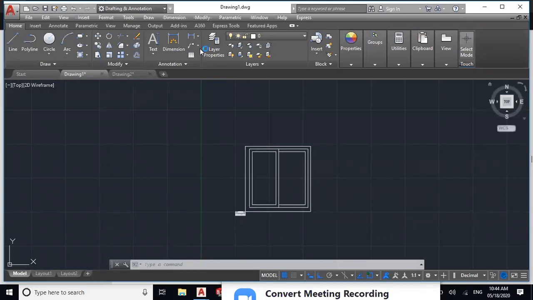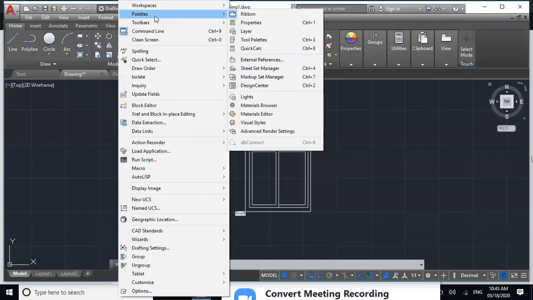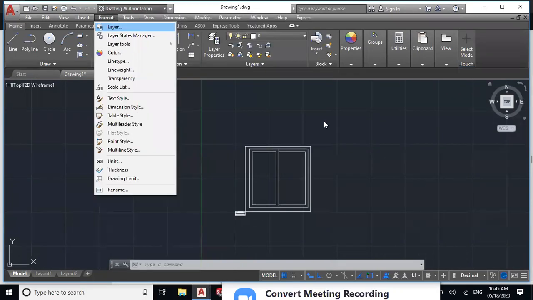Okay, how to call this palette? You have to select this tools menu. Click on this tools menu, and you will get the list of tools. Then you have to select palettes, and from the palettes you have to select tool palettes. The shortcut is given: Control 3. Control plus 3 is the shortcut to call the palettes.